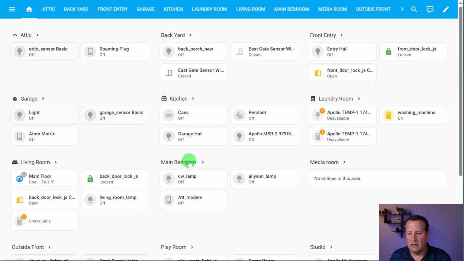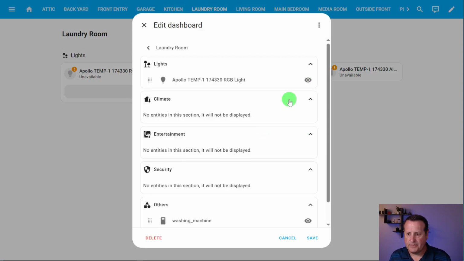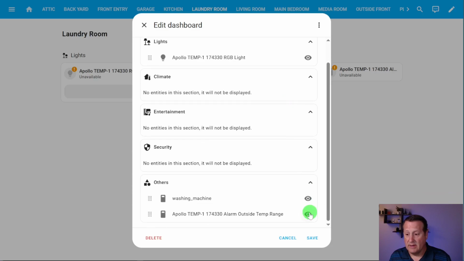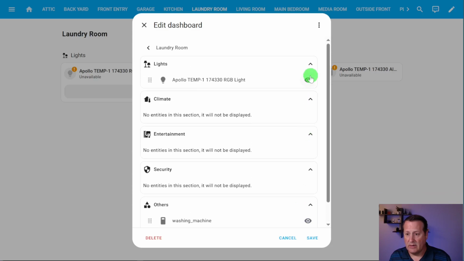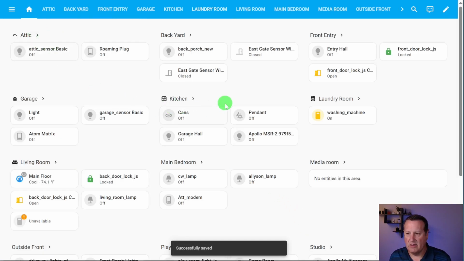You can go into an area as well and edit it directly from here. Now you're going to get the same pop-up page, so you still have to drill down. I'm in the laundry room, so I want to go into the laundry room. And I want to get rid of that temp range, and I want to get rid of the RGB lights, so I don't have those in there. So I just have the washing machine now in the laundry room. Going back here to the main page, that's what you have in the laundry room.